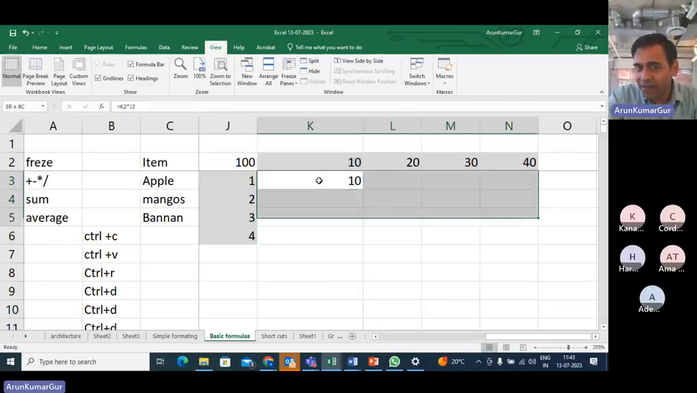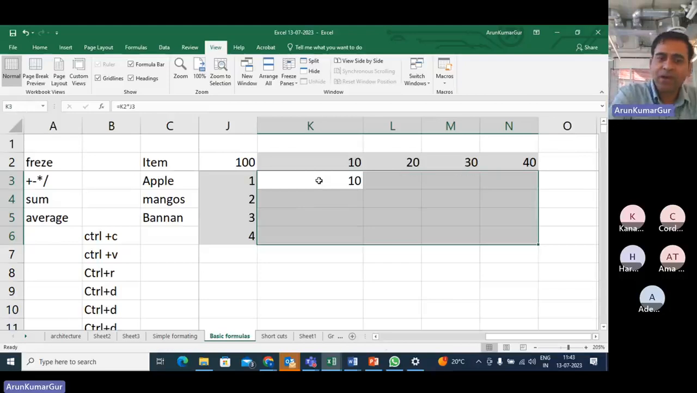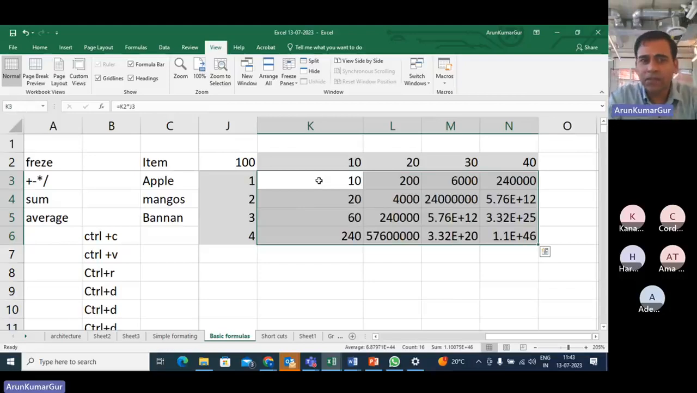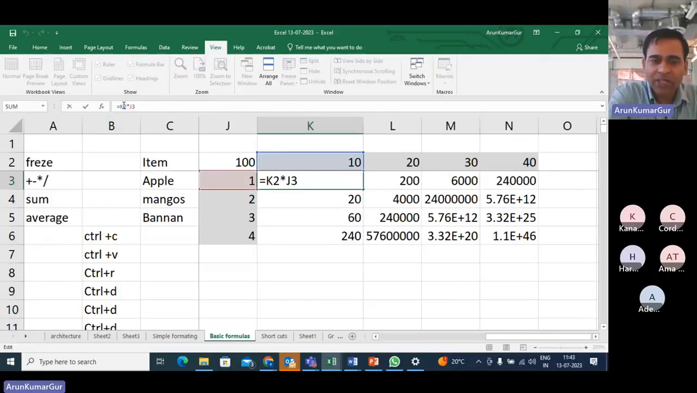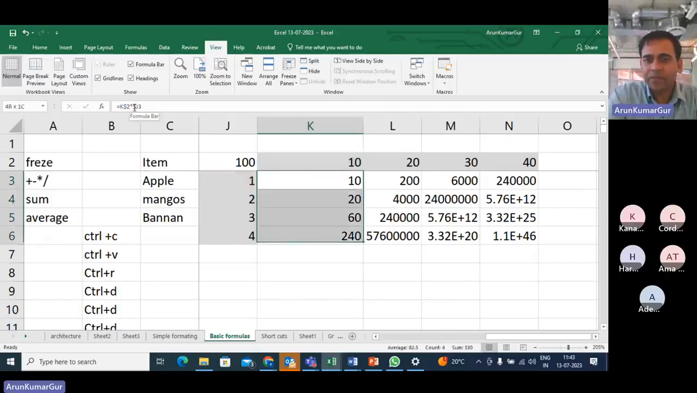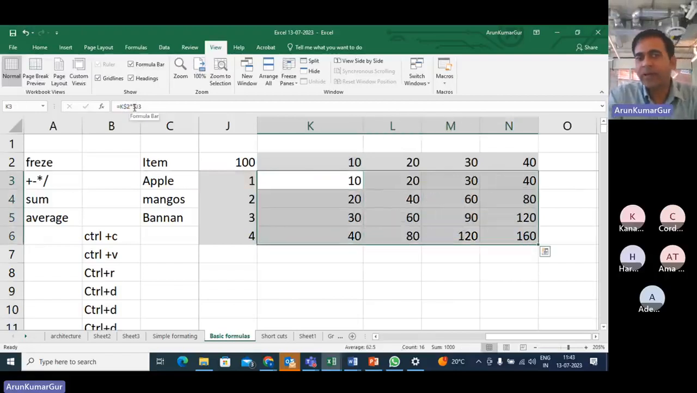We will select right, select down, press Ctrl R, Ctrl D. Oh, something went wrong. I have not placed the dollar sign, so the formula was changed. Dollar over here and dollar right here in front of J. Okay, so again, Control R and D. So good.